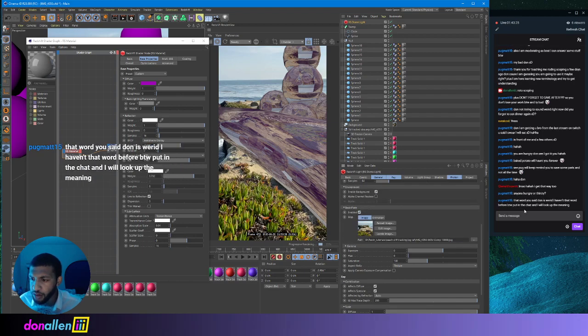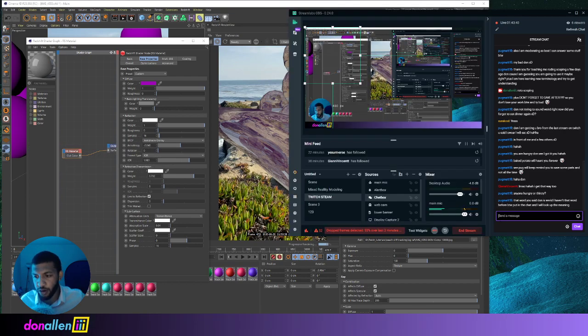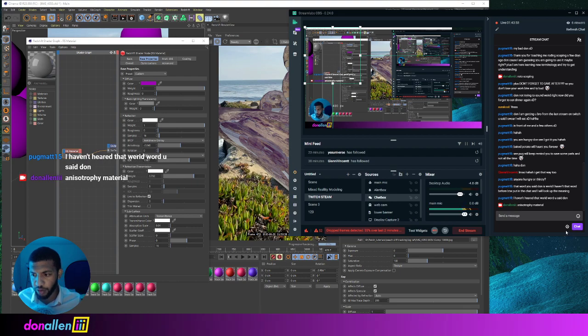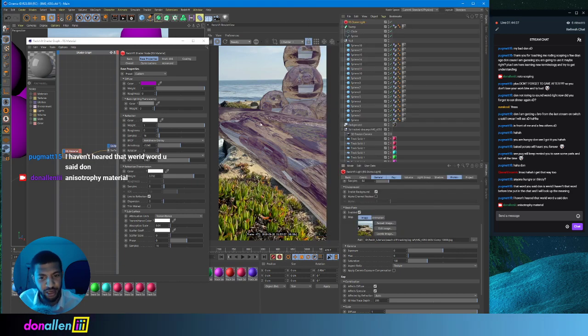Pug says, that word you said, Don, is weird. I haven't heard that word before. By the way, put it in the chat and I will look up the meaning. Is it that word? I'll put it here. I don't know what it means either. So anisotropy. And that's a material. Okay, so if you want to look that up, Pug, that would be awesome. I'm really curious what that word, anisotropy material, what does that even mean? I use it all the time, but don't even know.